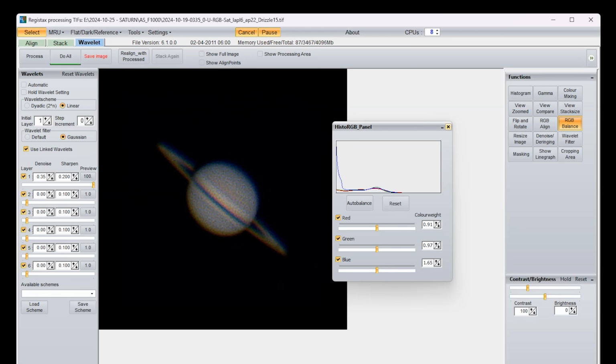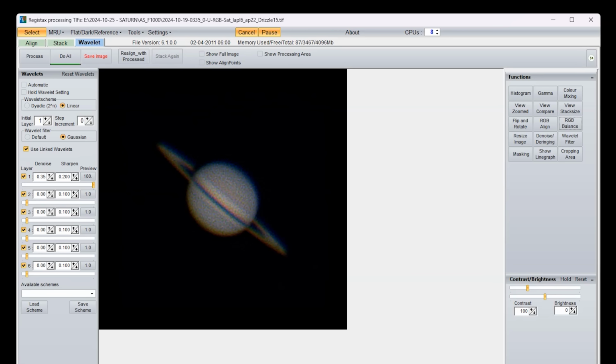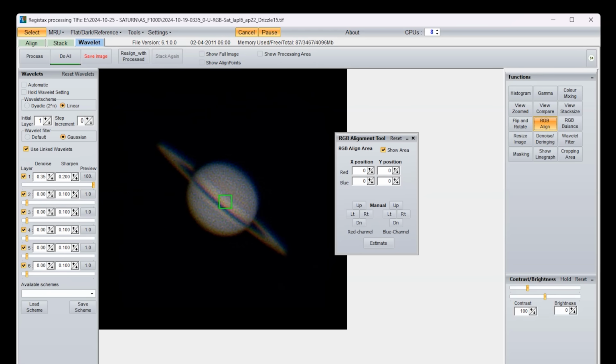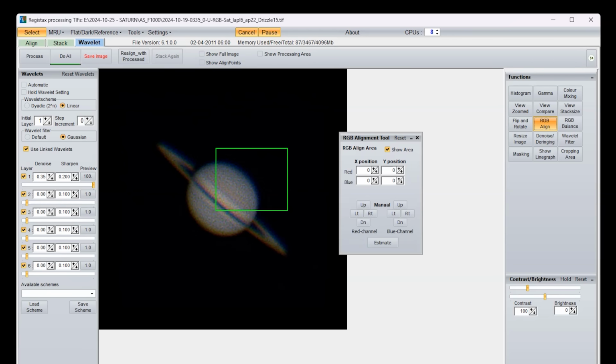Now you said you didn't shoot with an atmospheric dispersion corrector. So there is a way to correct for this in the software, which is your red, blue align. Move it to the side. You've got a green square right in the center. If you grab the corners of the green square, drag it so that it fills up Saturn, the whole thing. I try to make sure you've got the whole thing in.